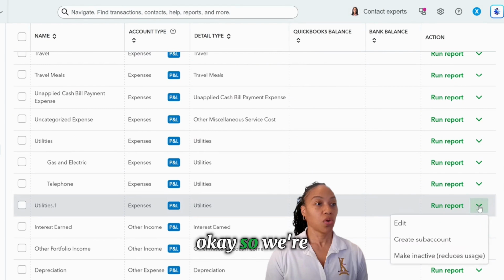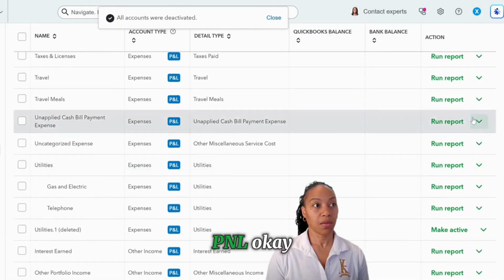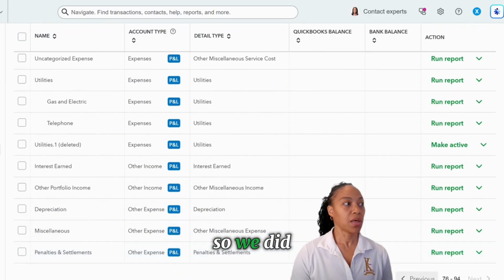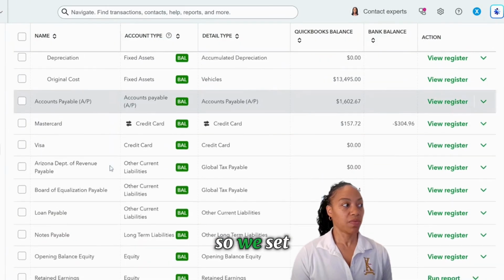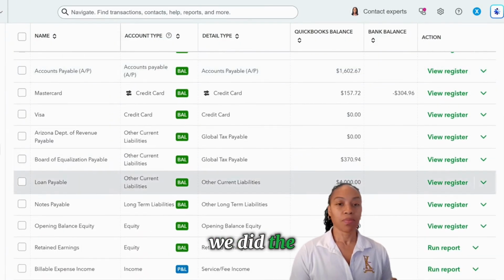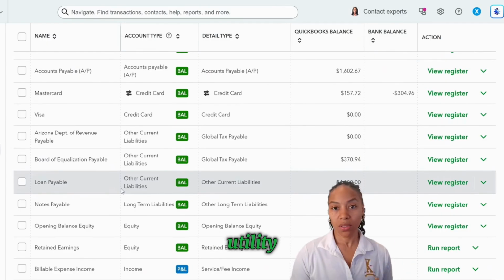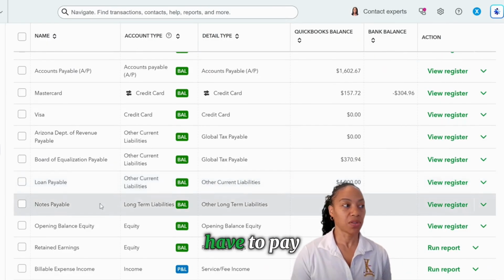Okay, so we're going to make that inactive because I don't want it to show on the P&L. Another thing I wanted to focus on was the equity. So we did the balance sheet accounts that we needed. So we've set up our income accounts. We did the profit and loss accounts that we needed, which we set up one utility account for our expenses to track that when we have to pay it.